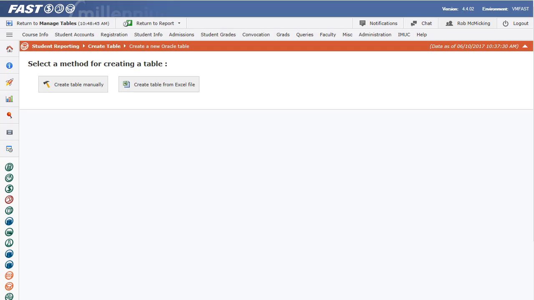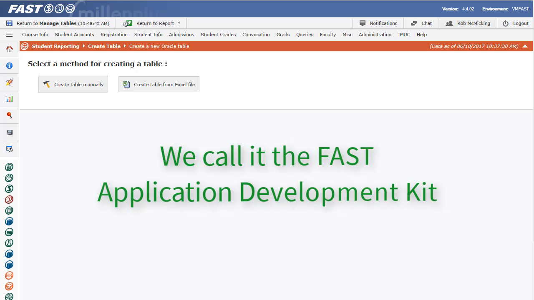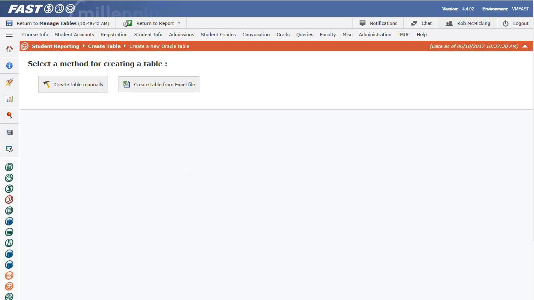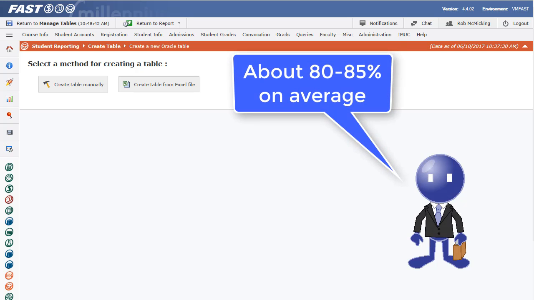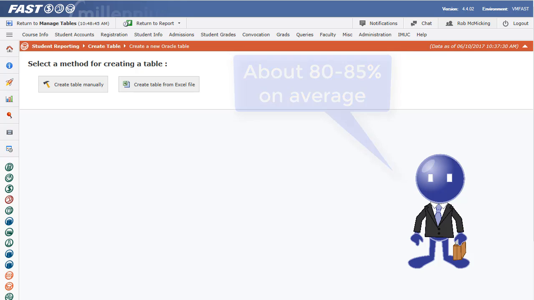I'd like to give you a quick introduction to how you can extend FAST beyond foundation reports. Now here's the thing. Out of the box, we expect to meet the majority of your reporting needs with our comprehensive suite of pre-built foundation reports. But what about that reporting gap that may still exist after implementation?